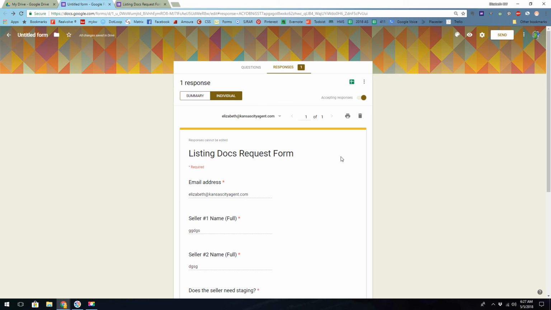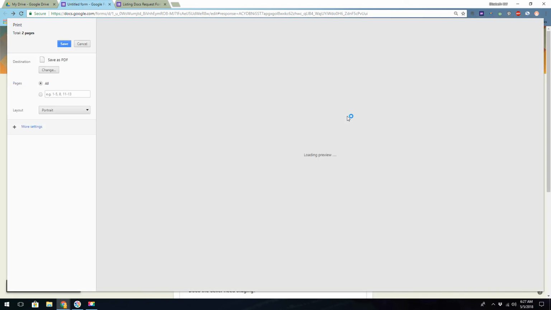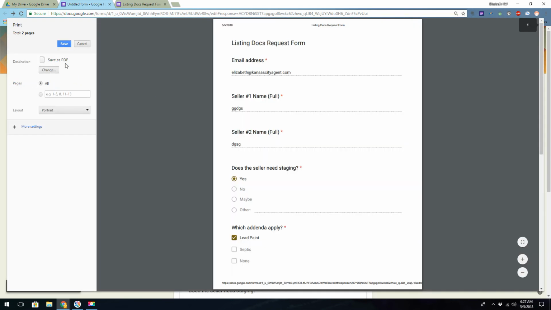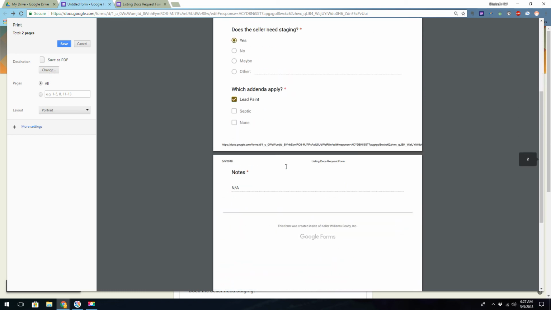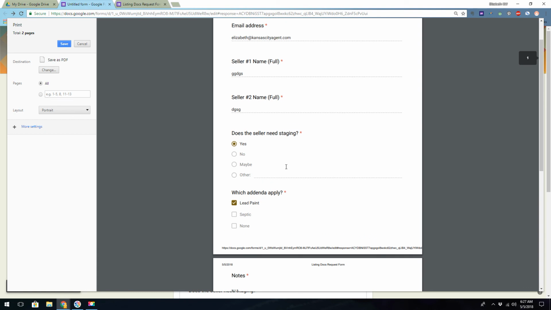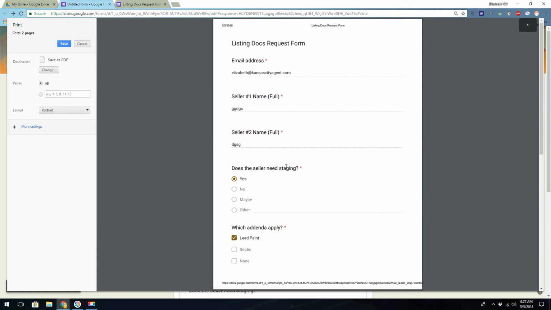In order to save it, I like to save this information in with all of my listing documents. Just click this print response button and do a save as PDF. And then you can save this whole thing as a PDF in with all of your listing documents, and then save it in .loop or save it in your drive, wherever you're saving those listing documents. That gives you a place to do that.